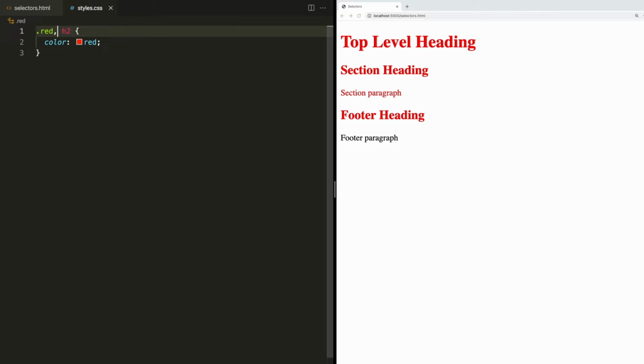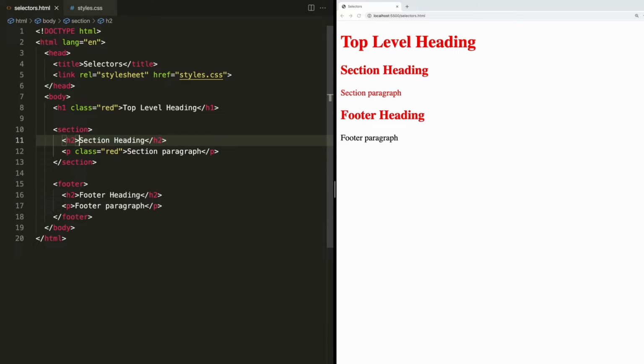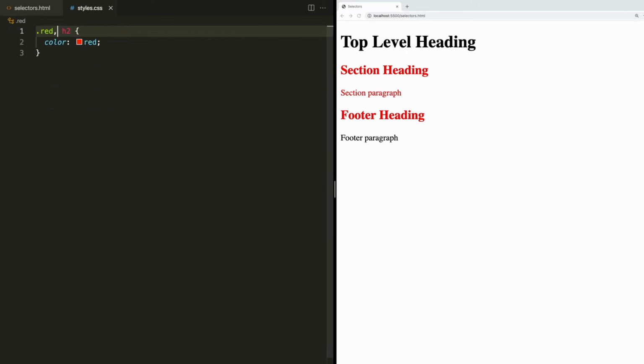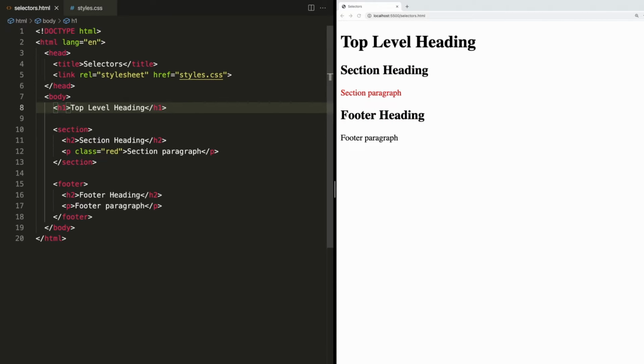Okay, but now what if we wanted to be even more specific? For instance, what if we wanted to just make one single element red? Maybe we want only the section paragraph to be red and nothing else. Well, we could give it a class of red, so we could get rid of this class, and then we could come back here and get rid of the H2. And that's going to accomplish what we want, but it's probably not the best thing to have classes that only exist once. So alternatively, what we can use is the ID attribute.